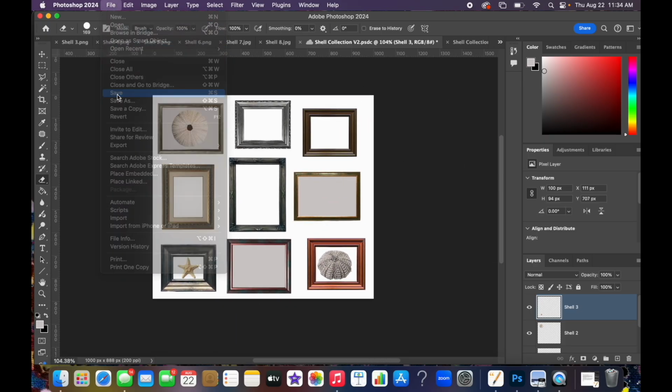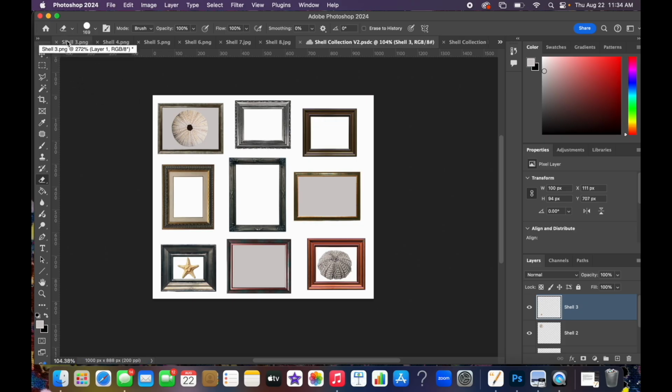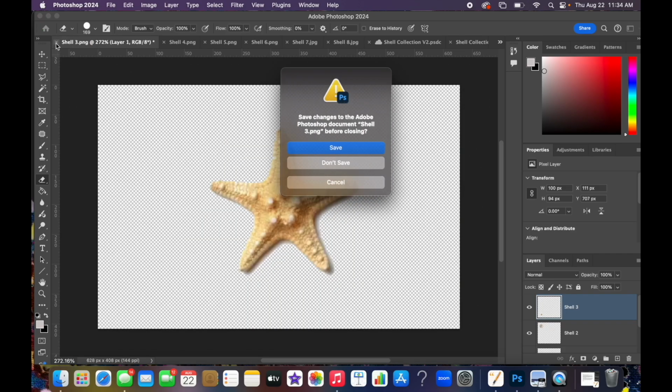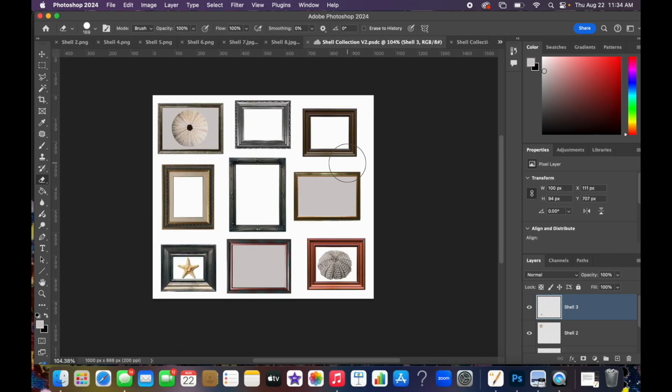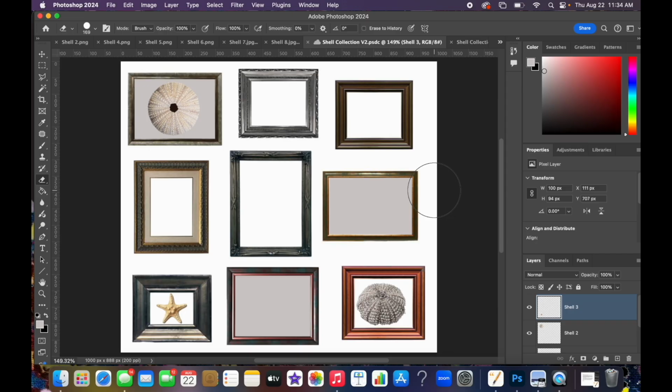File, save, and now that we have our tabs, we can see all of our tabs. I'm just going to simply click on that X and click Don't Save. And then View, Fit on Screen, and we're ready for shell 4. So I'm just going to click shell 4.